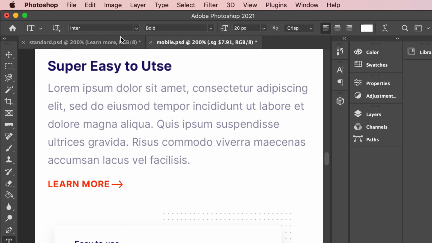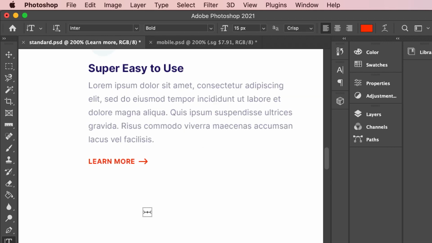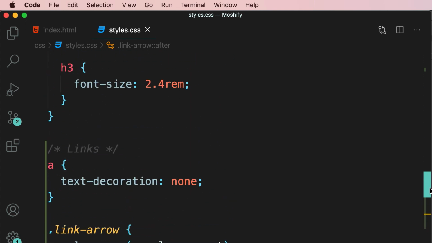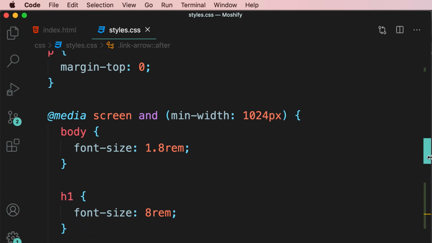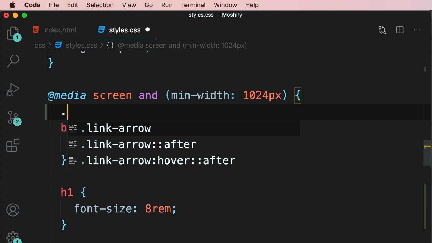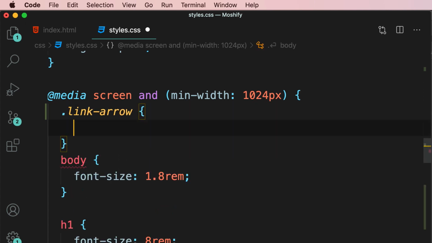Now let's look at the desktop version. On desktop, our links are a little bit smaller. They're 15 pixels. So once again, we have to write a media query for wider screens. Now we have two options. One option is to go back to this media query that we wrote earlier. Perhaps we can move this at the end of our style sheet and then write a new rule for link-arrow and say font size is 1.5 rem.